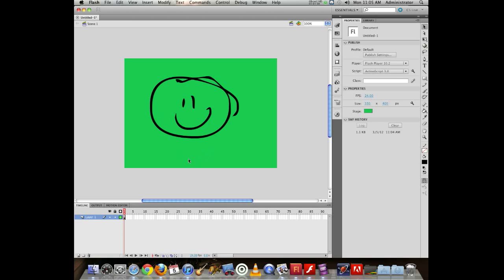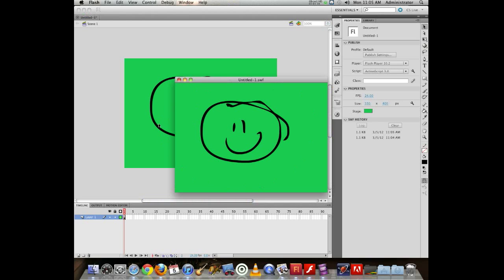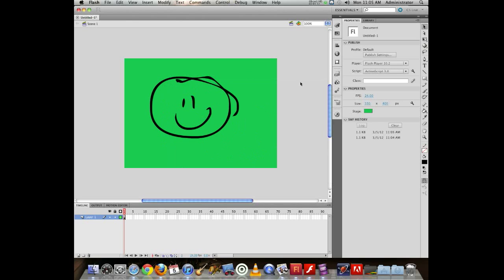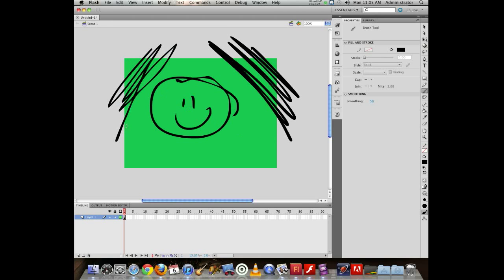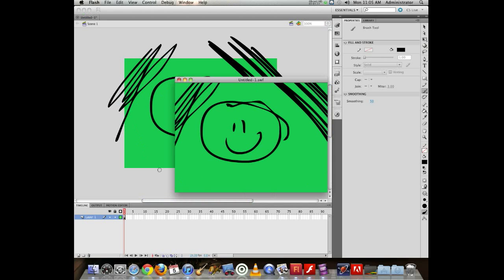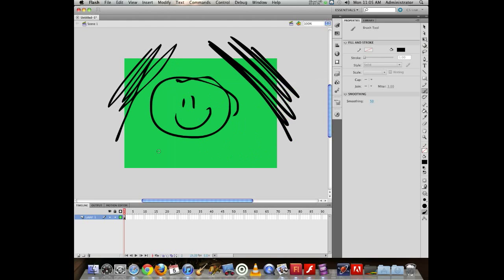Now when I test my movie, I will see that it looks like this, and I use the Command Enter keyboard shortcut for it. Now, if I put marks outside my stage and test my movie, I'll see that those marks exist outside my stage. So it's that area, the stage area, that is where your movie is.